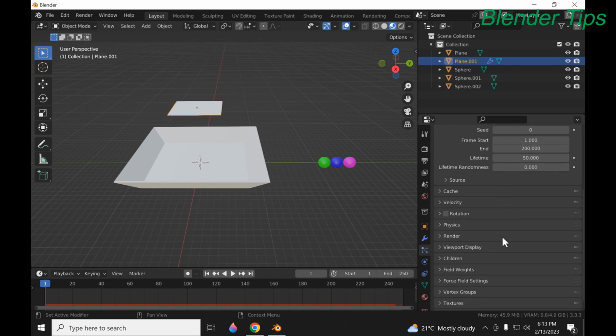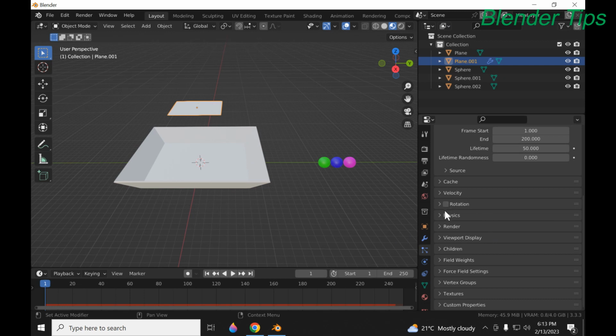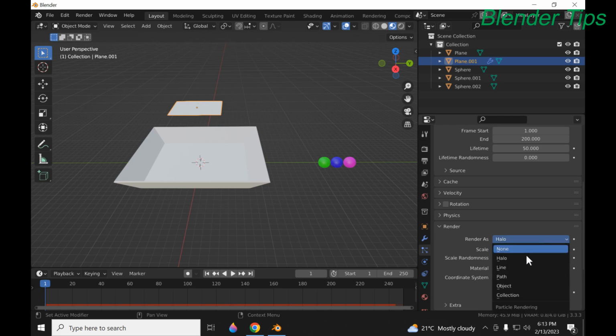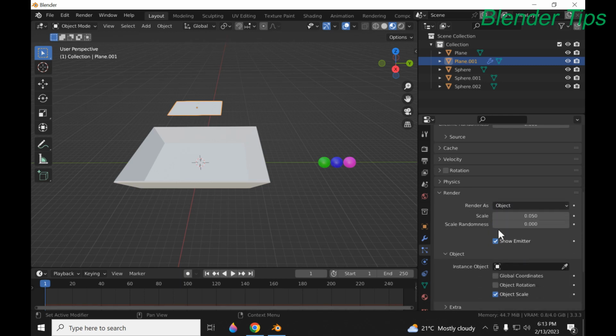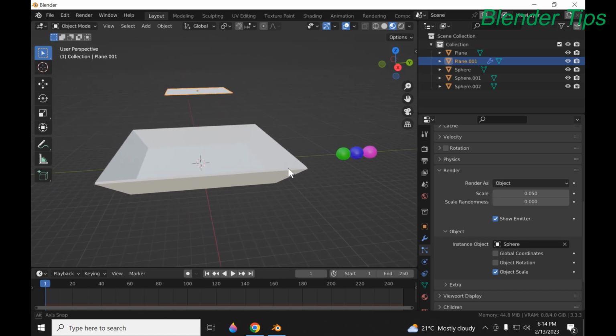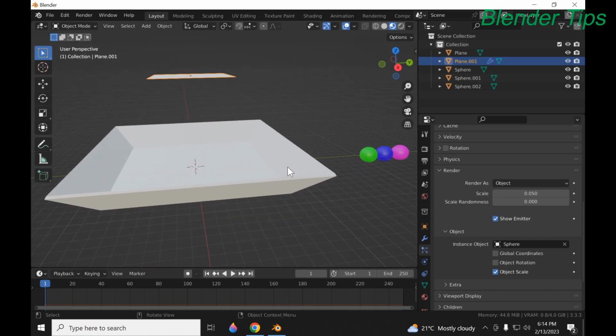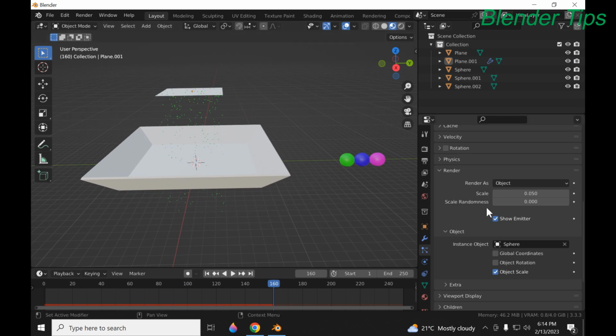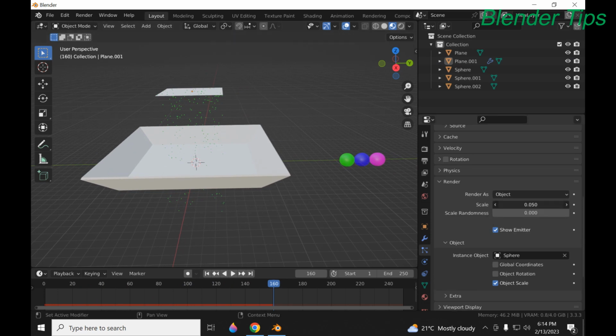Scroll down to particle physics, and in here, for render as, I select object, and here I select this sphere. When we run the simulation, a green particle is also emitted from the emitter. Nice. I can also increase the size of these particles from here.